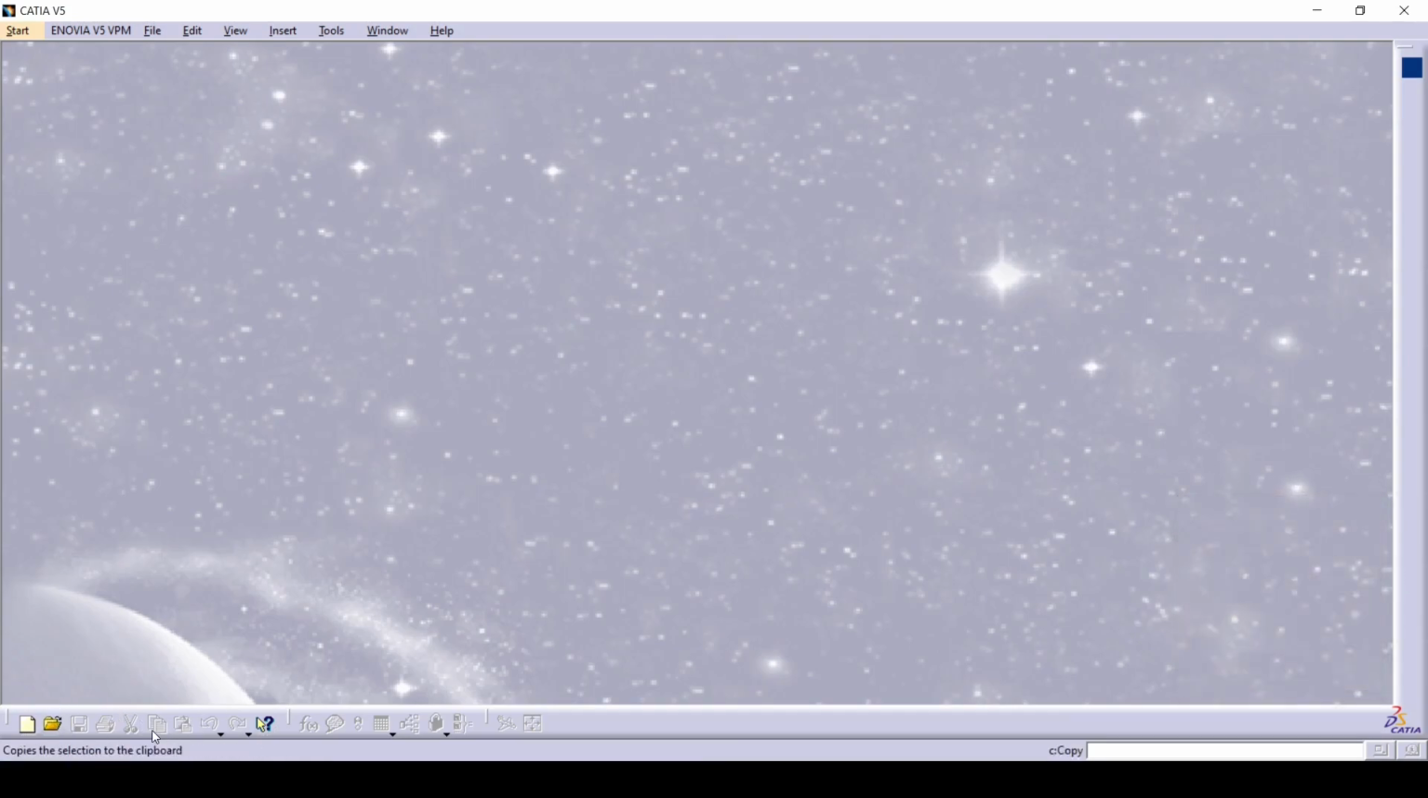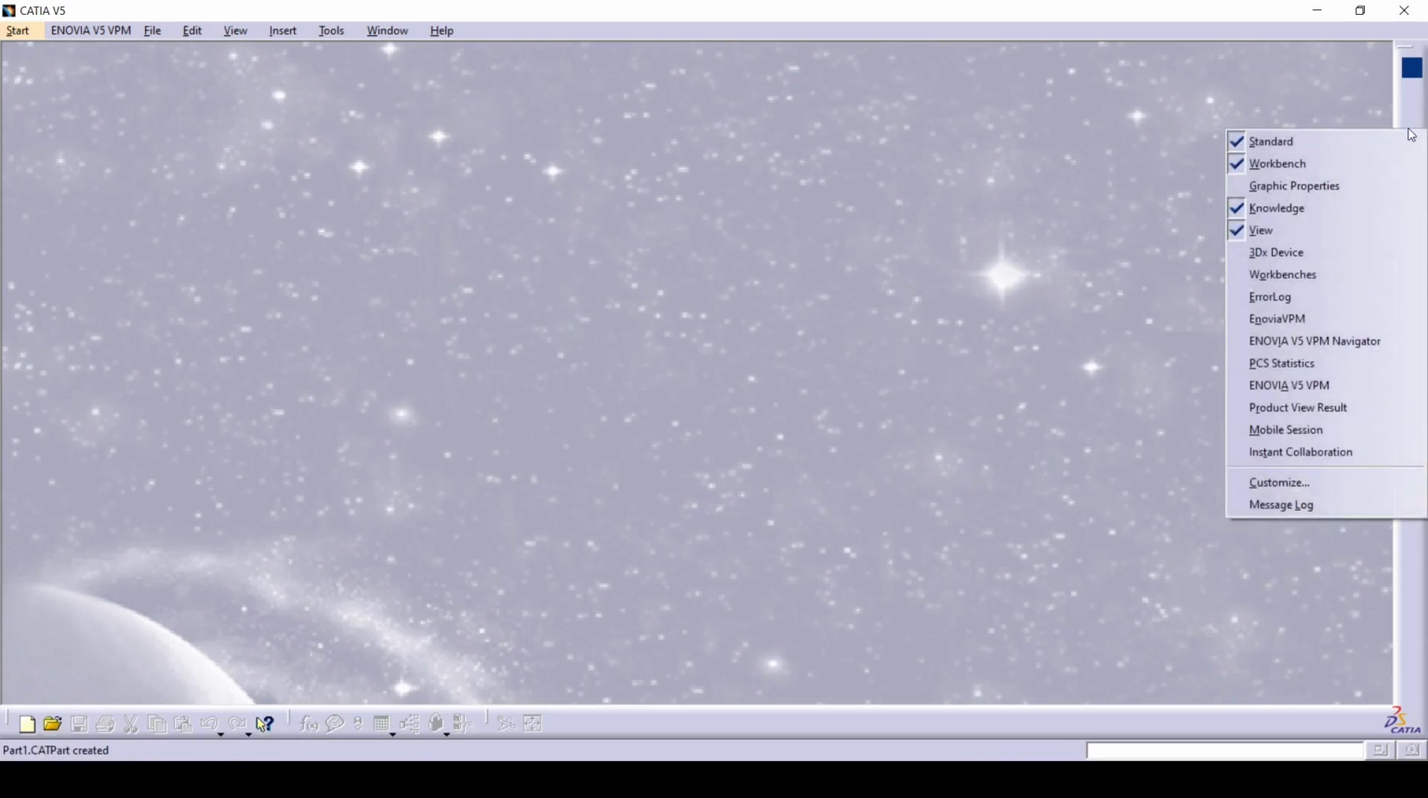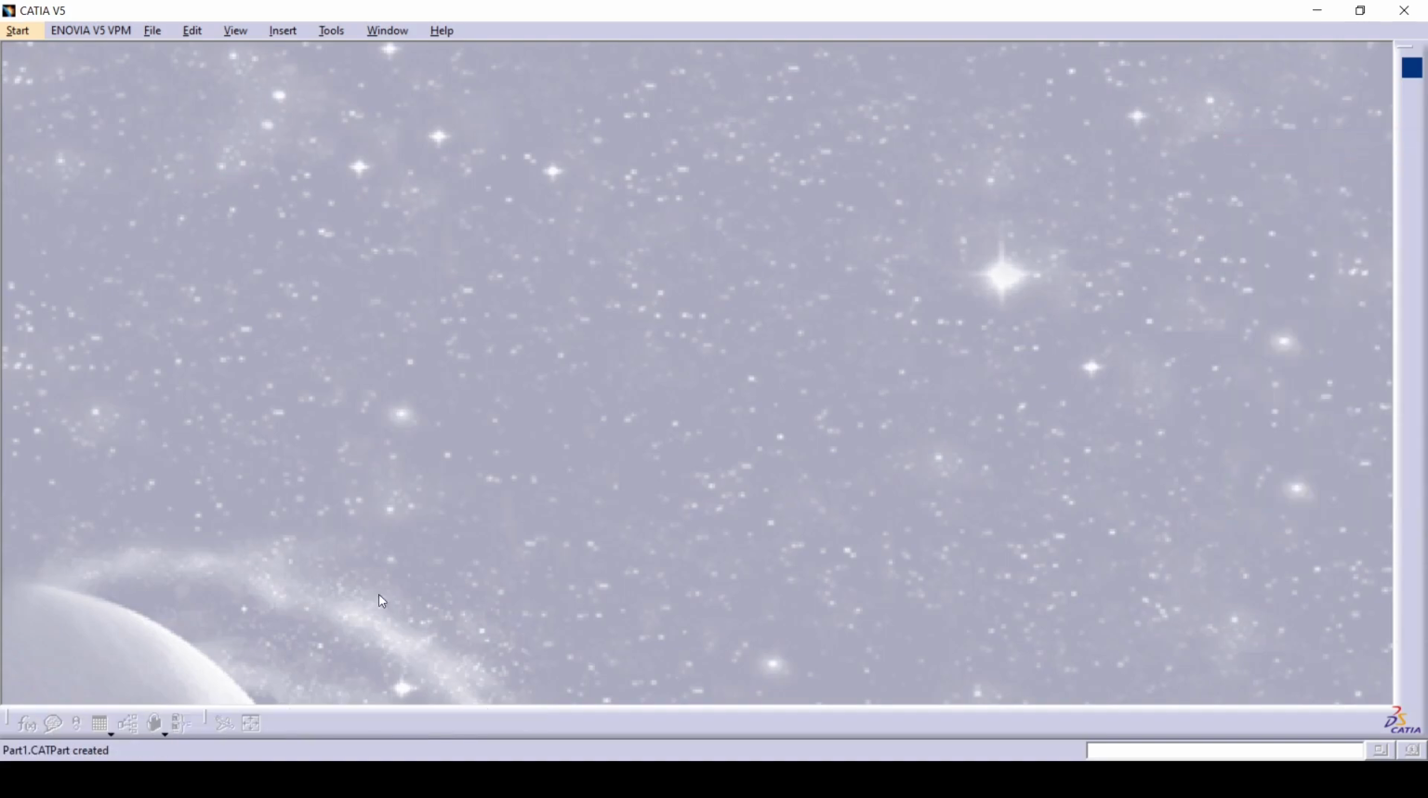Now, if you can't see this group of icons, all you need to do is right-click in here and make sure that Standard is enabled. If you disable it, it disappears. You can right-click and enable to see these icons.